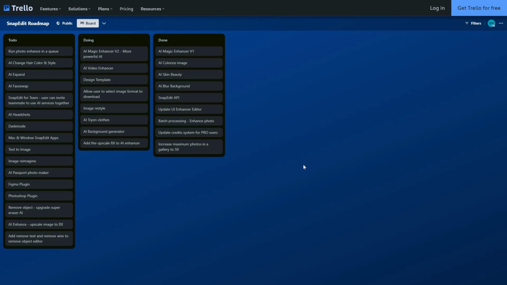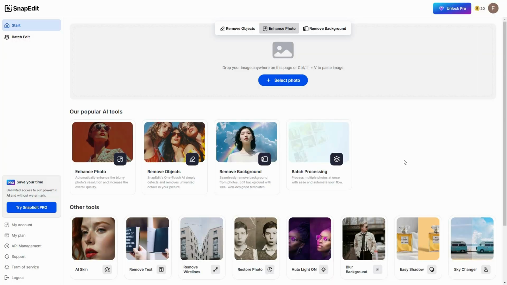So now let me go to the dashboard of SnapEdit. Once you log into SnapEdit, you're going to get a dashboard just like this one, and this is a super simple dashboard. As you can see on top, you can see all of their most used features such as remove objects, enhance photo, enhance the color, enhance the overall quality of the photo and resolution, and also removing background. And then there are some popular AI tools. So these AI tools are the most popular ones.